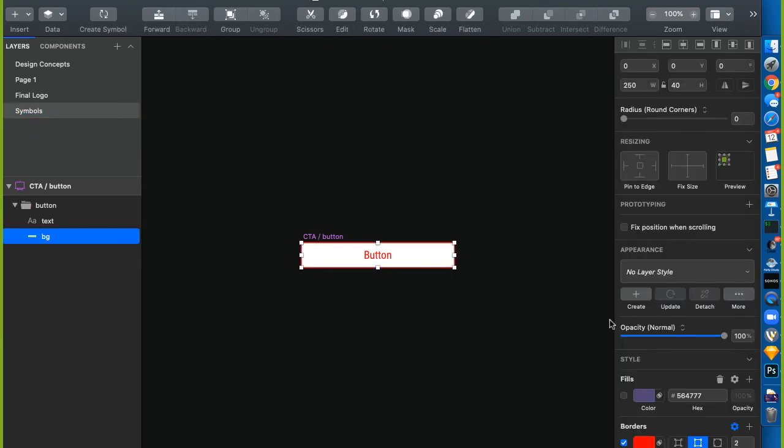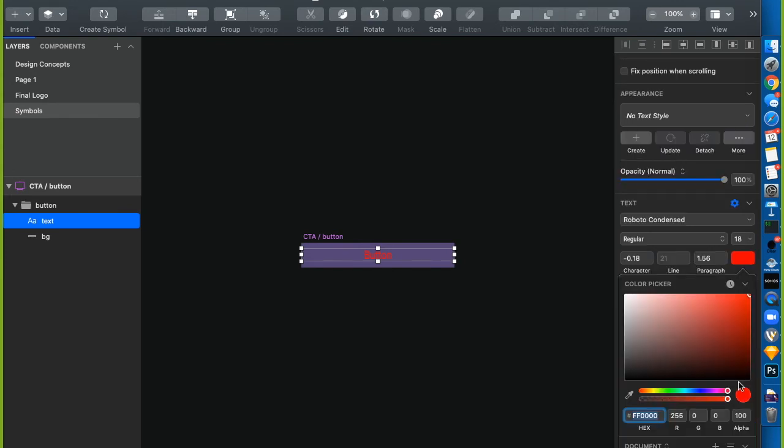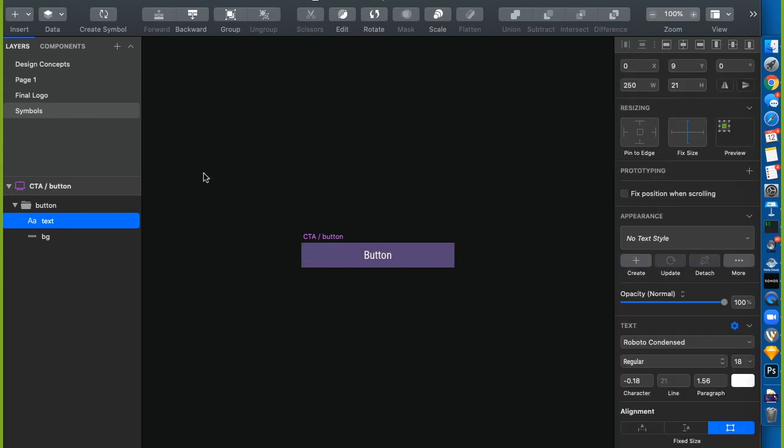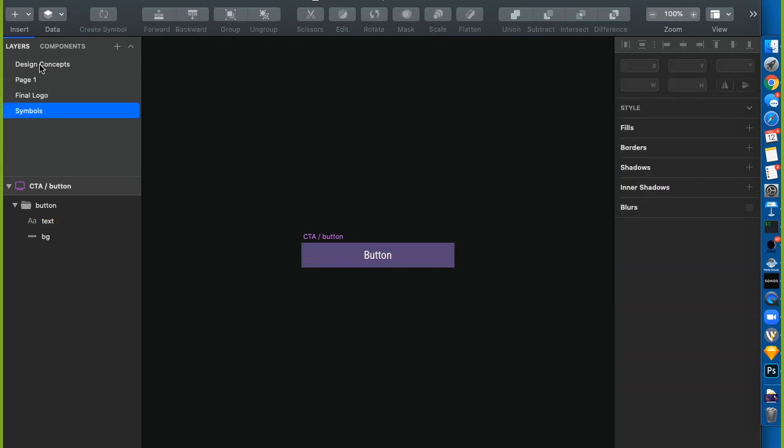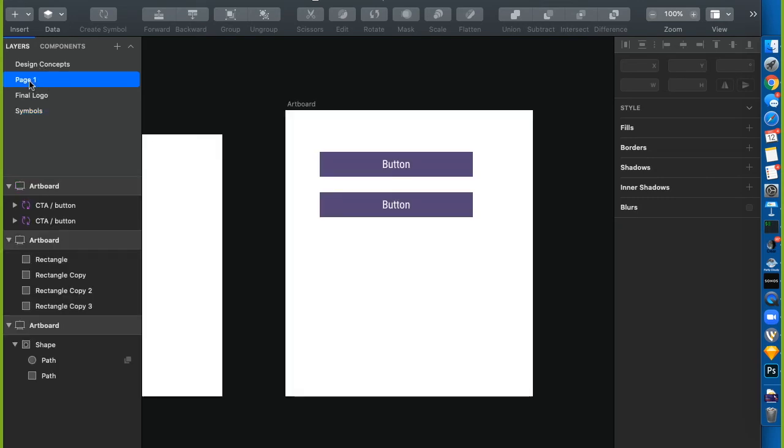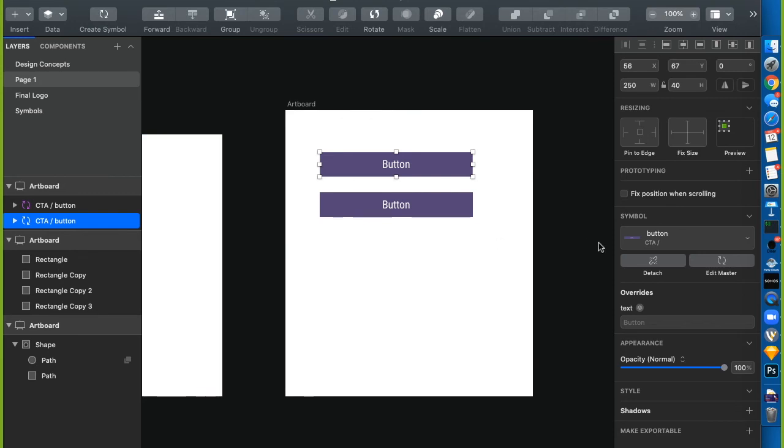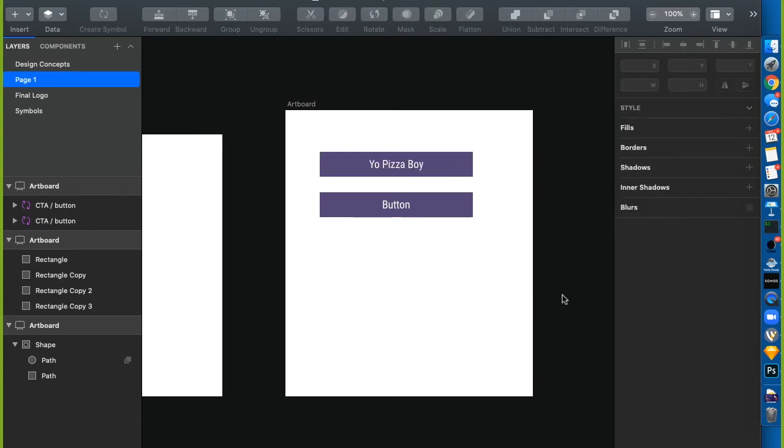Now I can go to my background and I can say, let's make it purple with white text. Without even hitting save, let's go back to page 1 and look, they're updated. But watch what's next: I can change the text here and say, yo, pizza boy. Literally the first words that I have.